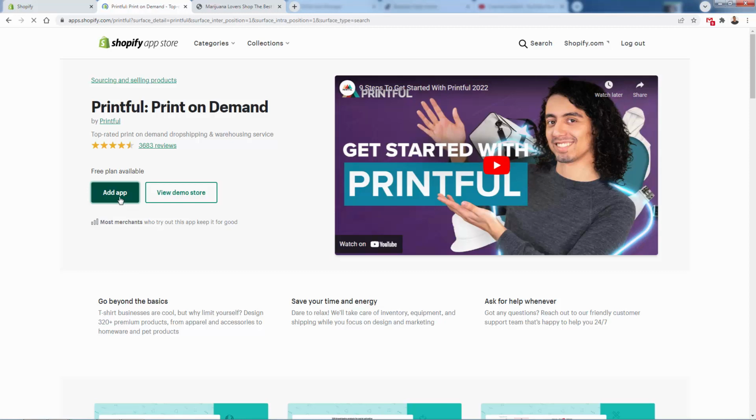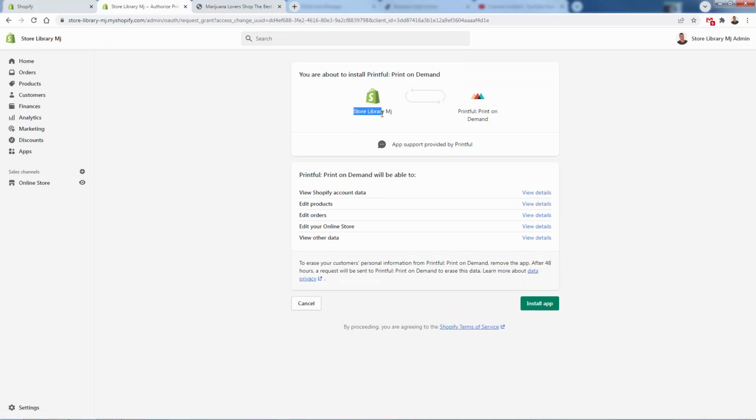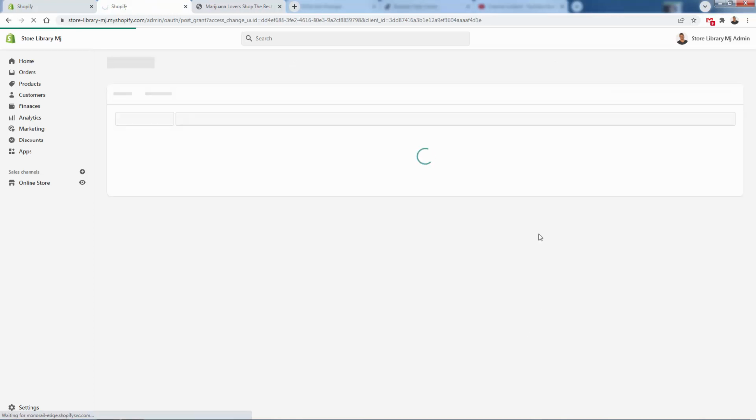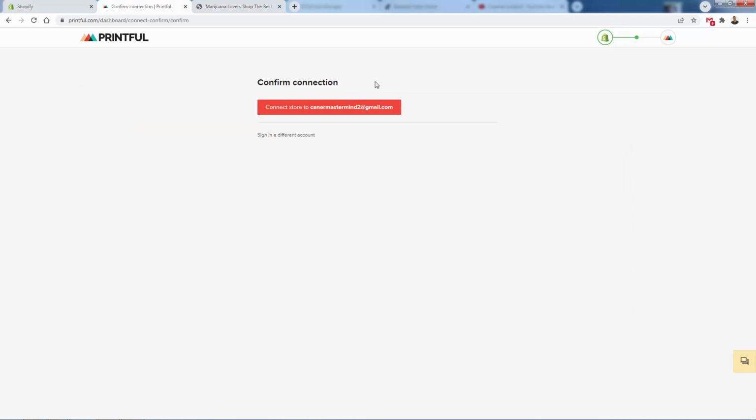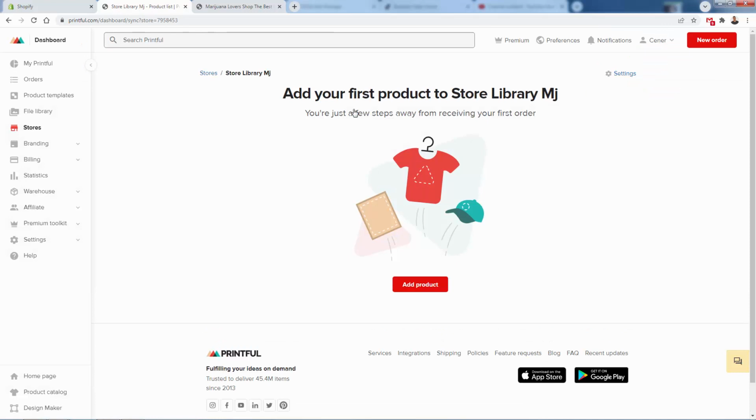It's going to bring you back into Shopify, where you're going to simply grant permission for your store and Printful to be able to talk back and forth automatically. This creates that automation, and then you'll need to sign up for a free Printful account or whatever print-on-demand company you're using. I already have one, so I'll just click Continue. Last step, just click the Confirm Connection button. This is going to now finalize the setup between Shopify and your print-on-demand app. Now we can actually add product.